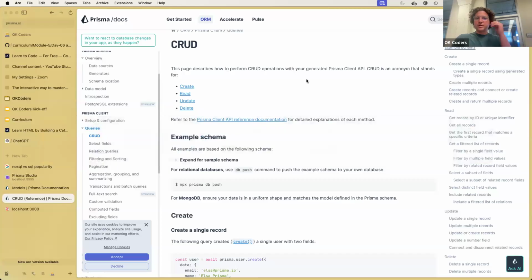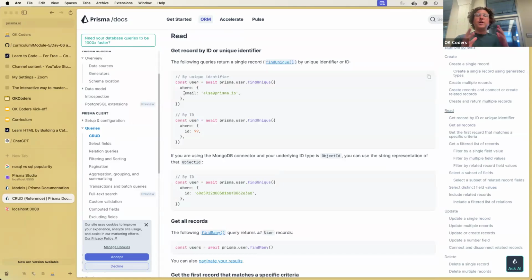I'll have you guys read some of the documentation for homework. You can learn about this in the documentation here. They have a whole page on how to do any sort of CRUD action, with documentation on how to do it. So we're reading in this case.